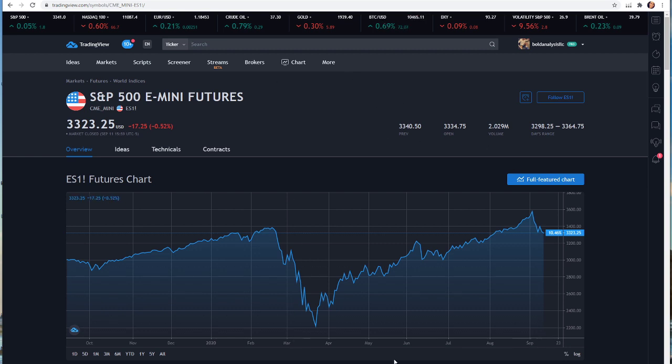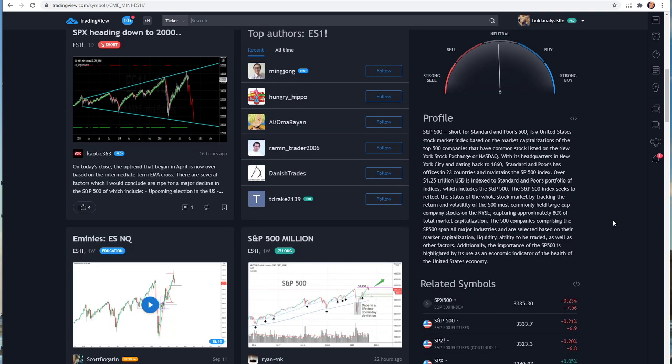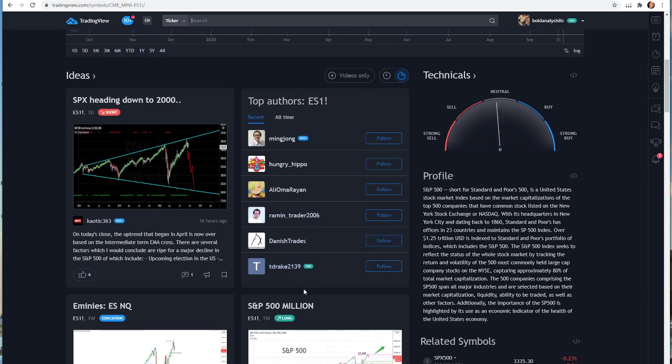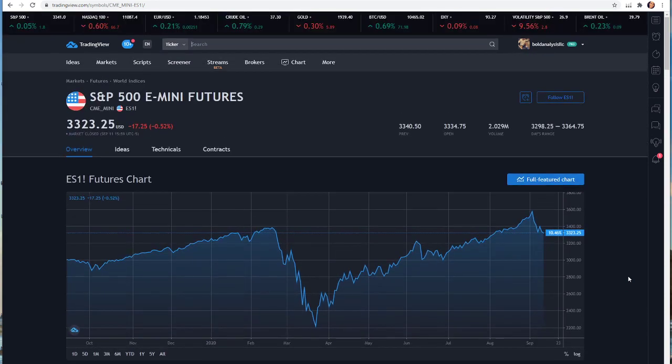So when you get here, it's going to look something like this. Like I said, you can search the ticker here. You can see I've already searched the S&P 500 futures. And then from here, I would just click full featured chart. You can scroll down. It's going to give you more information. It's really cool how TradingView will work with other people that are on here that maybe can give you their opinions or what they like.